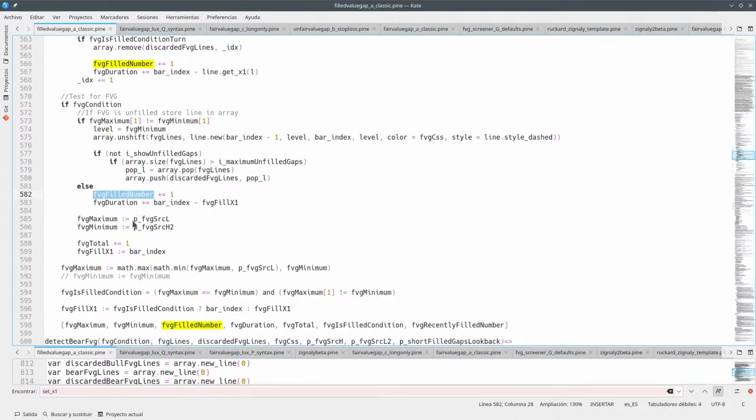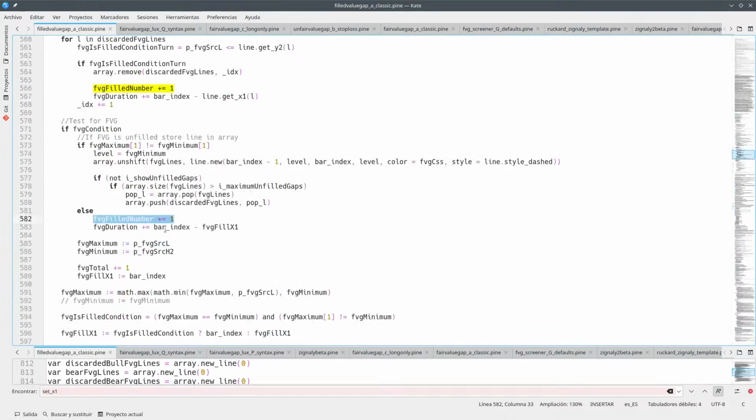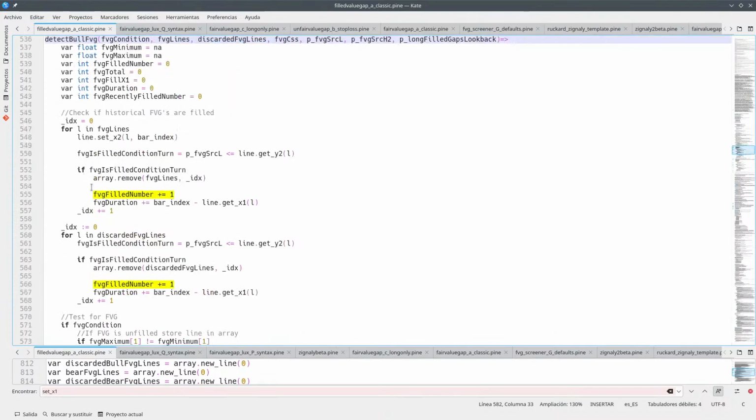I mean, yes, you are working with the current candle, isn't it? So that means that this is true and we want to count it. So we want to count this because this is true, this is recent. But then if this is true, then it's going to be counted in the historical FVGs later on, isn't it?